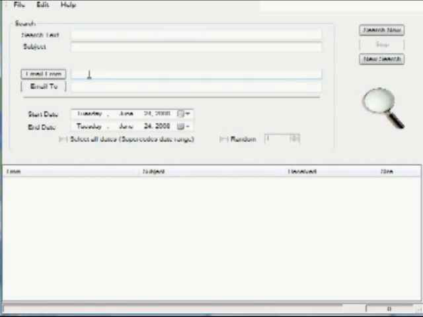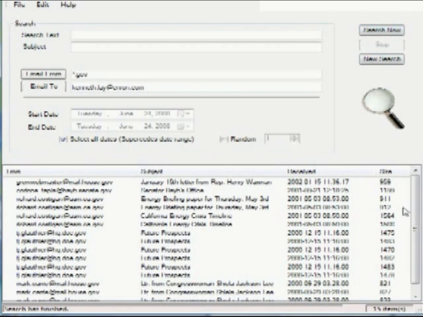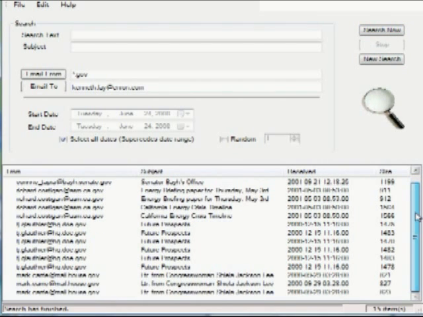So I'm going to do a search looking for all emails that were from a star.gov address, so you can use wildcard characters in your searches. Addressed to Kenneth Lay. I'm going to tell it to search on all dates. Click search now. And it's come back with 15 messages that met that search criteria.